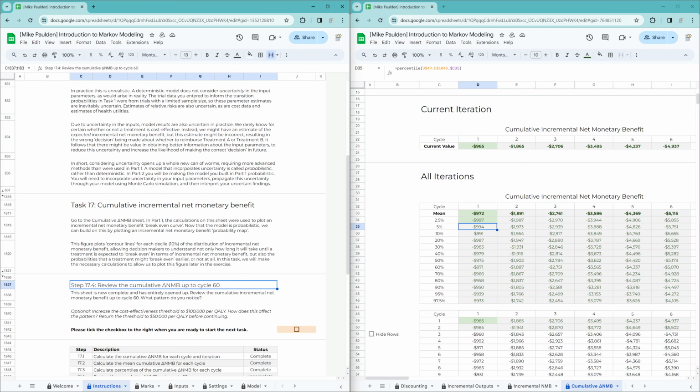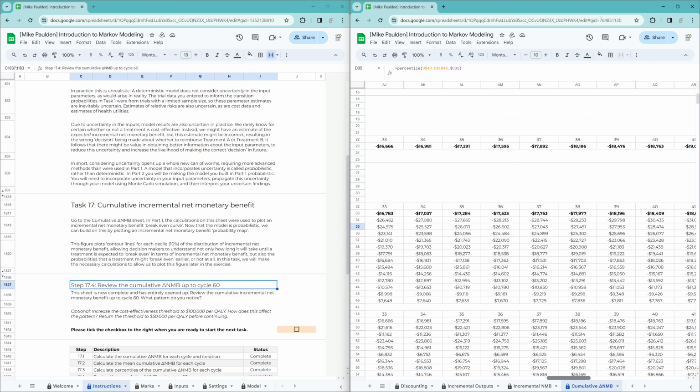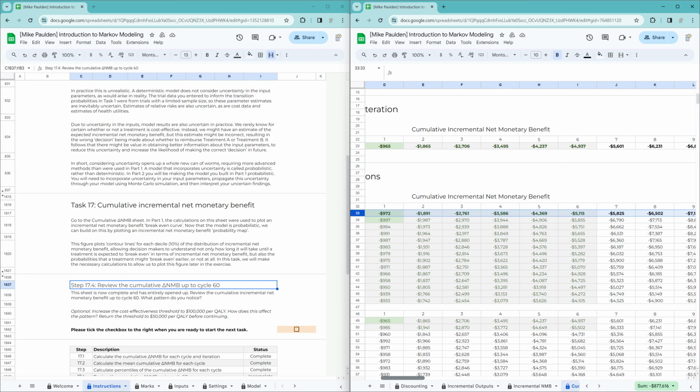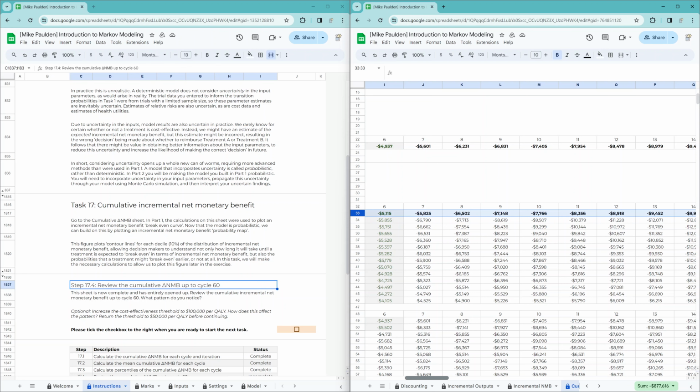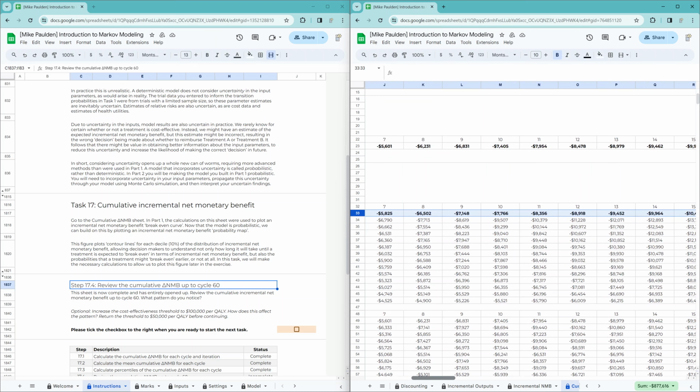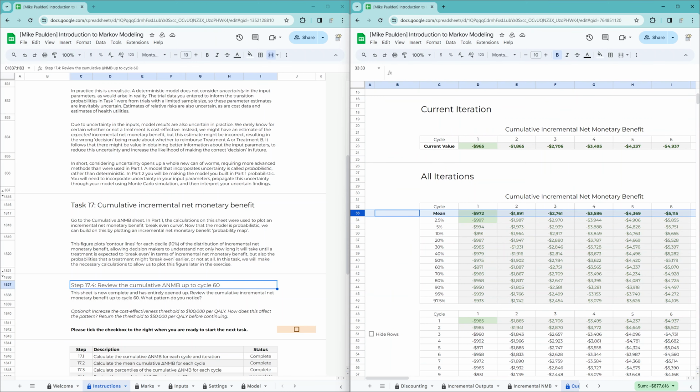17.4, review the cumulative incremental net monetary benefit up to cycle 60. So the spreadsheet is now opened and we can see all the way up to cycle 60. And what pattern do you notice? Well, right now I'm looking in this row. That's the most important row. And I can see the cumulative incremental net monetary benefit is just getting lower and lower. As cycles pass, it's getting more and more negative. So treatment B is not cost effective and it just gets worse and worse as the time horizon gets longer.